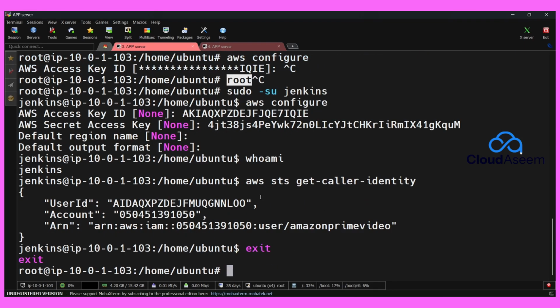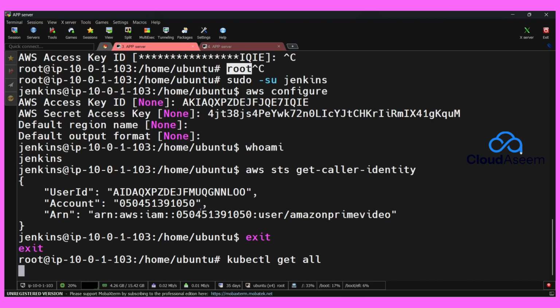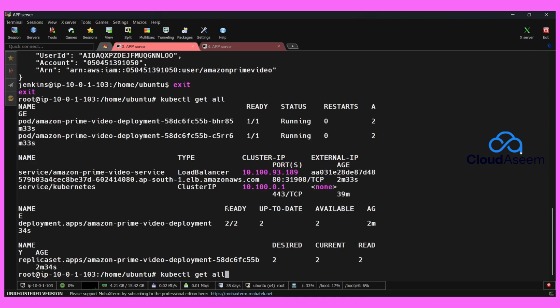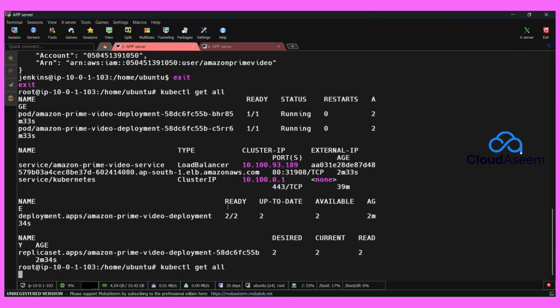Okay, now I'm a root user. So, kubectl get all. With this kubectl get all, you're going to get all the information related to your cluster. Let me unzoom and give it one more time.